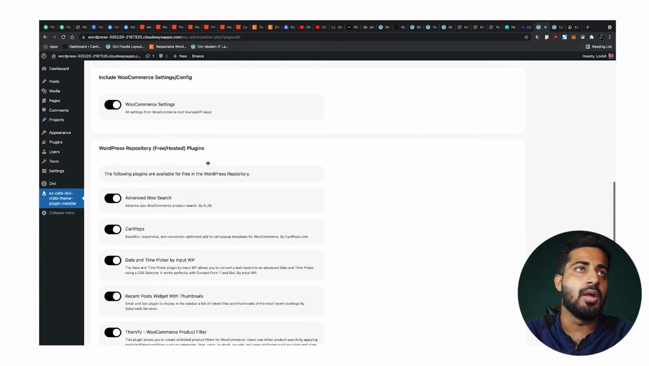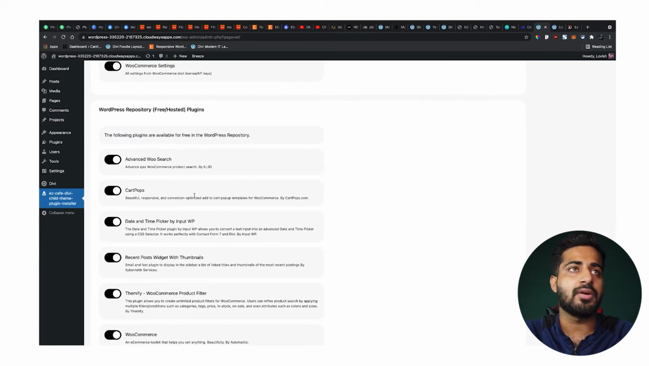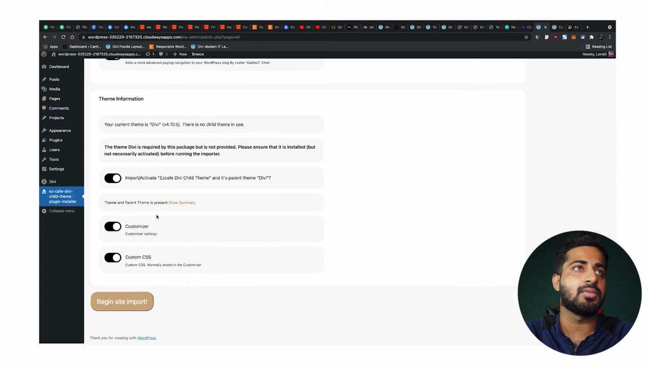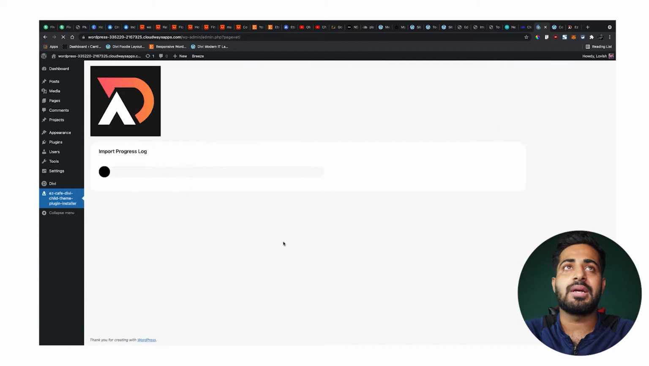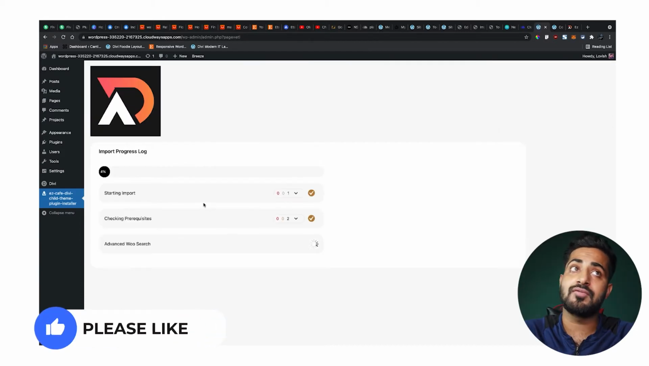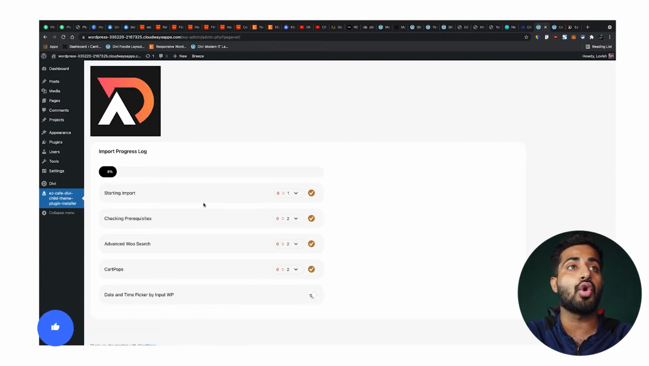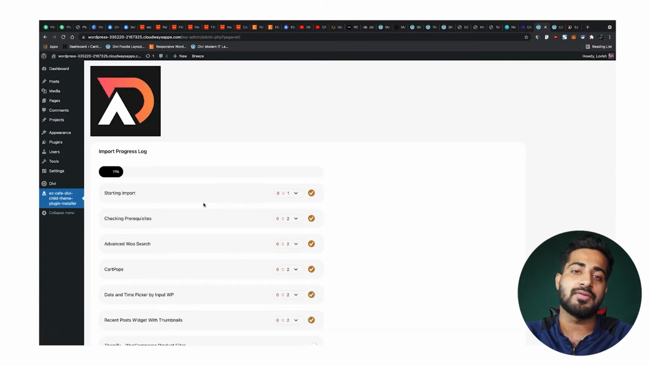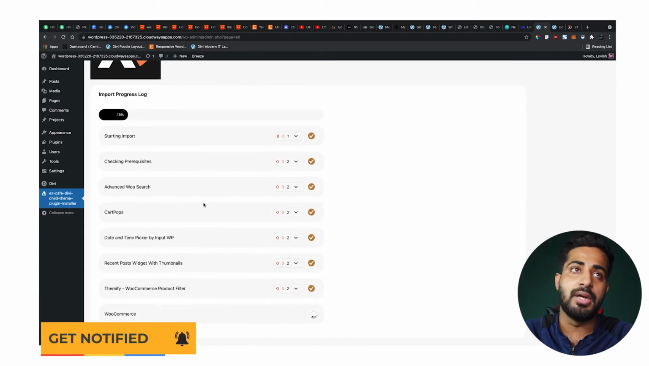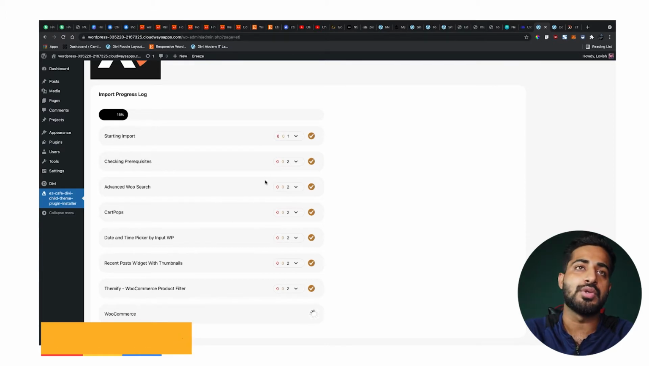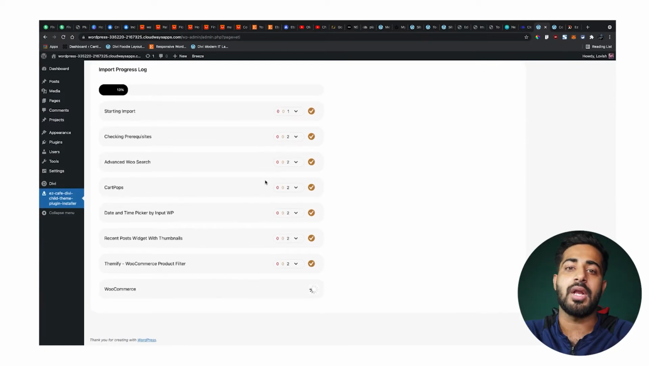Then we have to make sure that we select all these options. Don't deselect them. Then click on Begin Site Import, and now this will take around 5 to 10 minutes because it has a lot of images. So obviously it will take a lot of time, normally 5 to 10 minutes, but it also depends on your internet speed and your server. So you have to wait for a while.